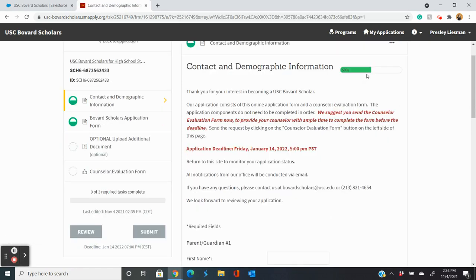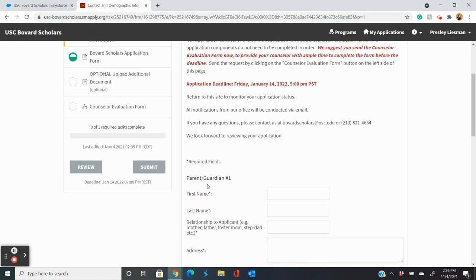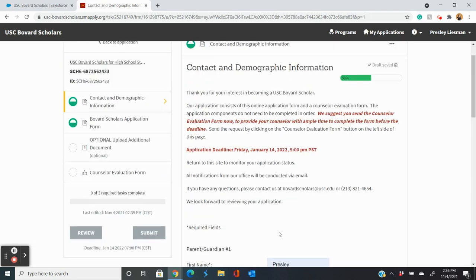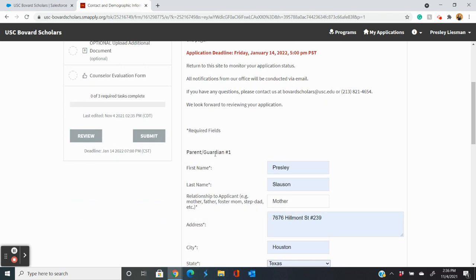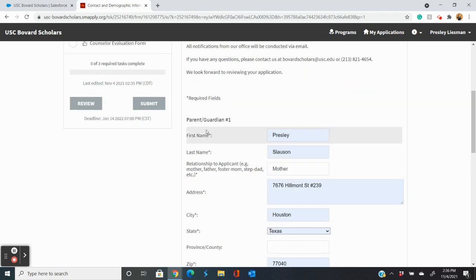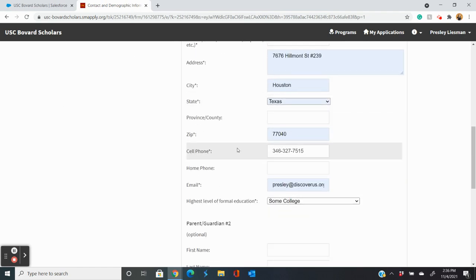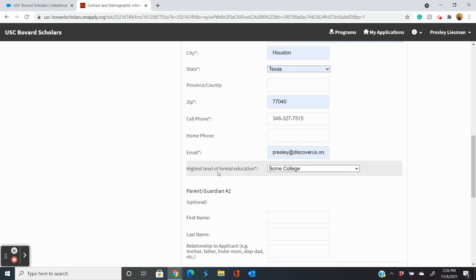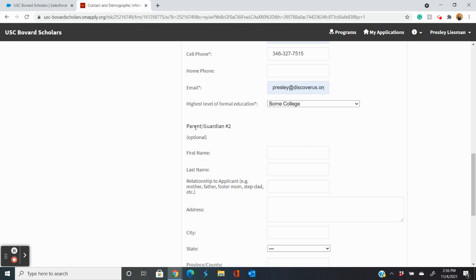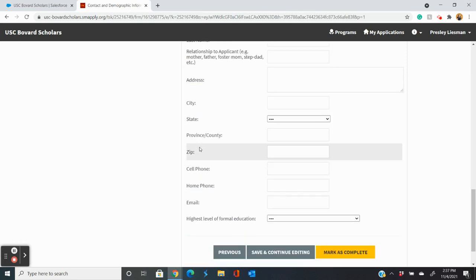You'll see I'm 50% done with this section, and it's going to start asking for parent or guardian information. So let me go on and fill this out, and I'll come back. So you're going to fill out this parent or guardian information. You're going to do first and last name, their relationship to you, their address, their phone number, their email, and their highest level of formal education. And then parent or guardian number 2 is optional. If you have someone to put here, please do. If not, you can skip this step.